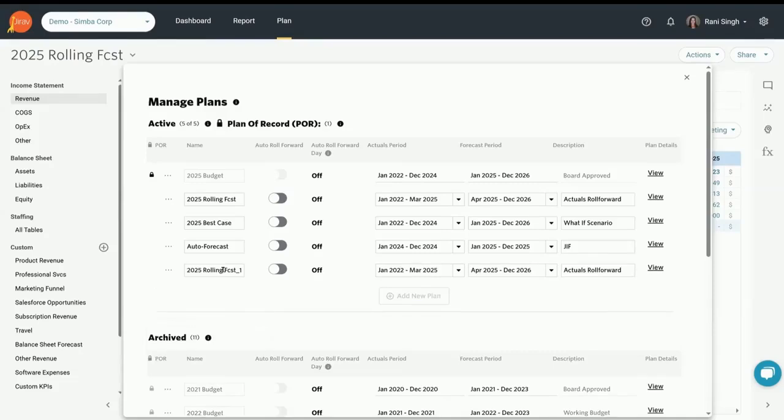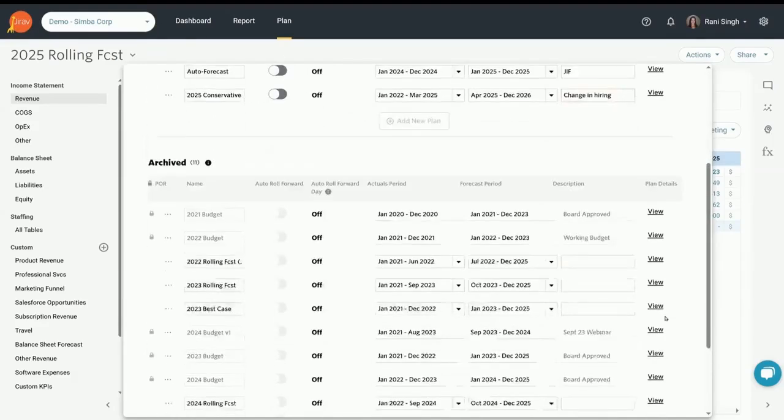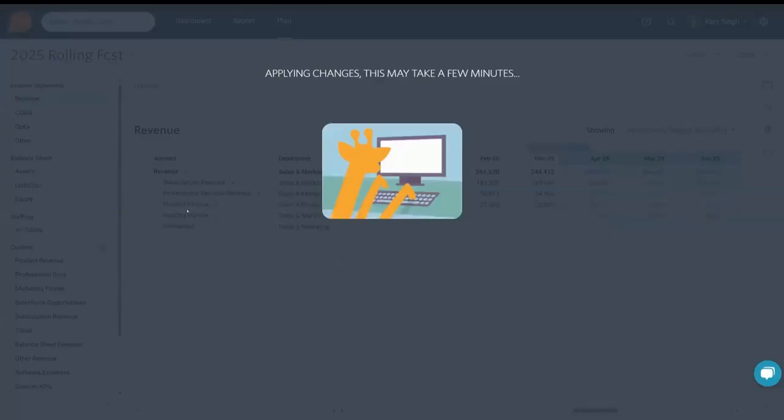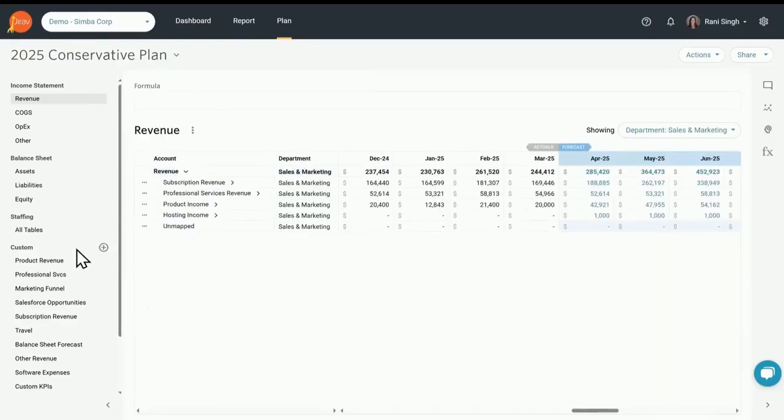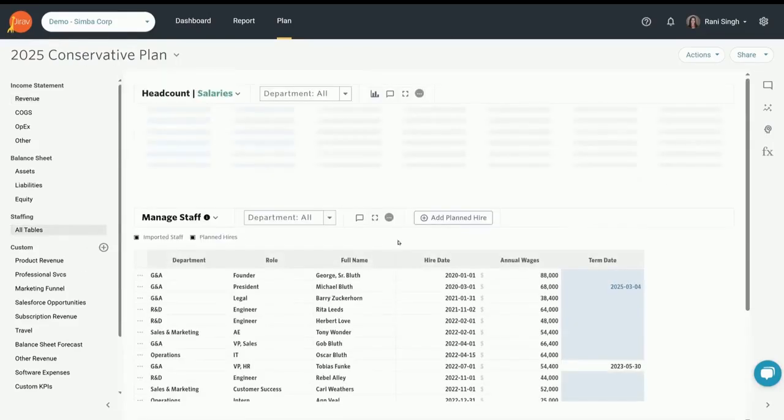So once that new plan is copied, we can come in here and give this a new name and a description. Once we hit save, we can now navigate to that new plan and make those changes requested. So I'm going to open up our staffing model here.